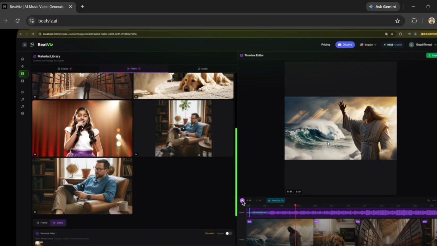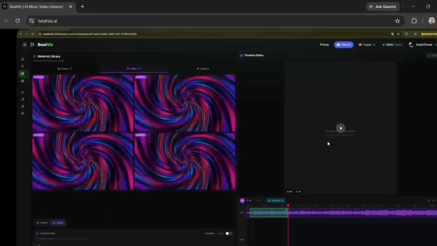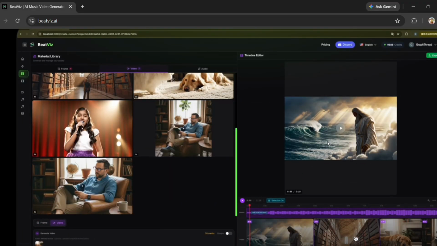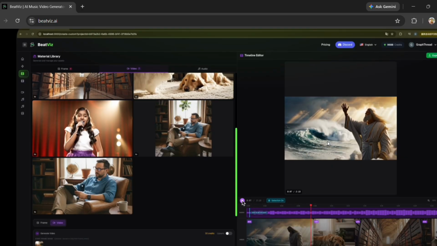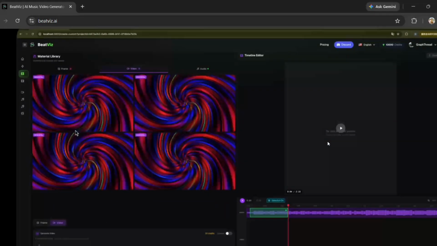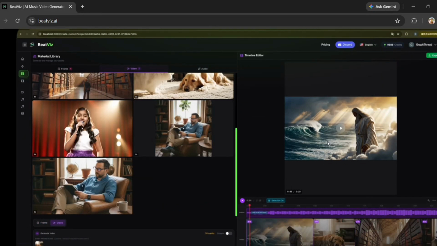Then arrange your clips on the timeline, adjust the sequence, replace anything that doesn't look right, and make sure the visuals match the important parts of the song. And that's the workflow. Upload your song, choose the visual style, generate scenes, refine the clips, arrange everything on the timeline, and export your music video.